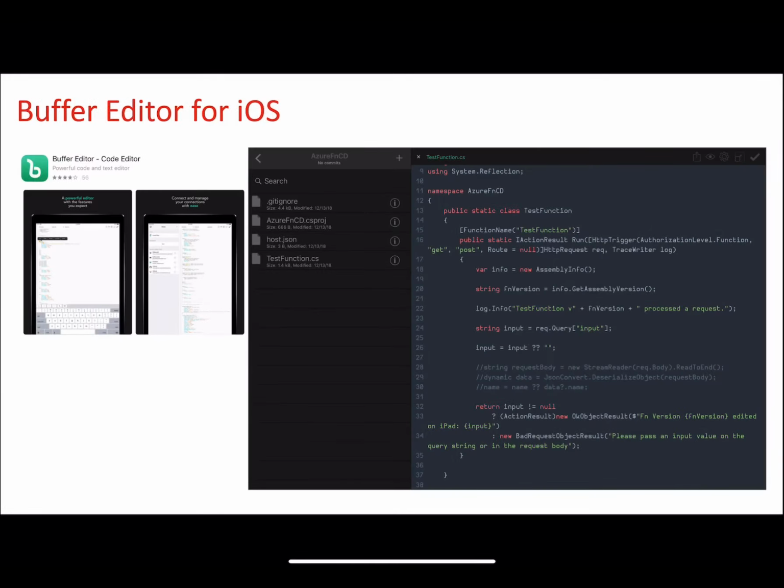Doing this on an iPad does require some adjustments. You don't have Visual Studio on an iPad. You don't even have VS Code. So you need to find different applications to do this on a tablet or on a phone or a mobile device that's not a Windows laptop.